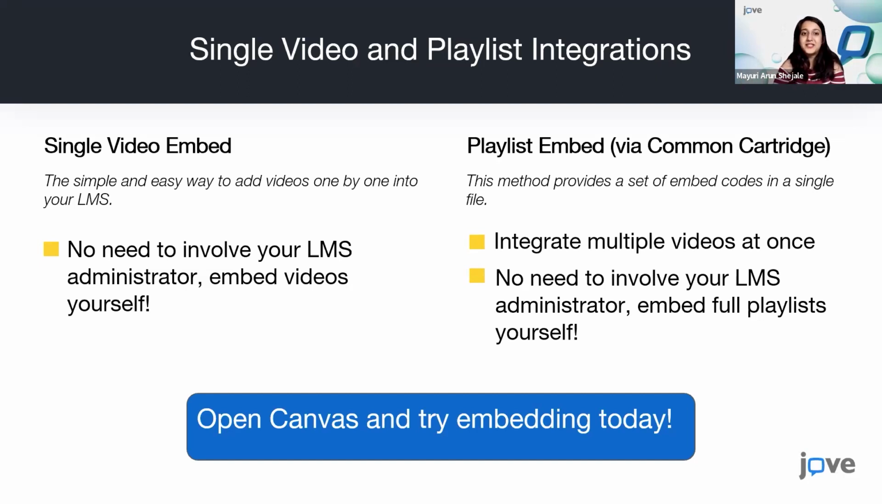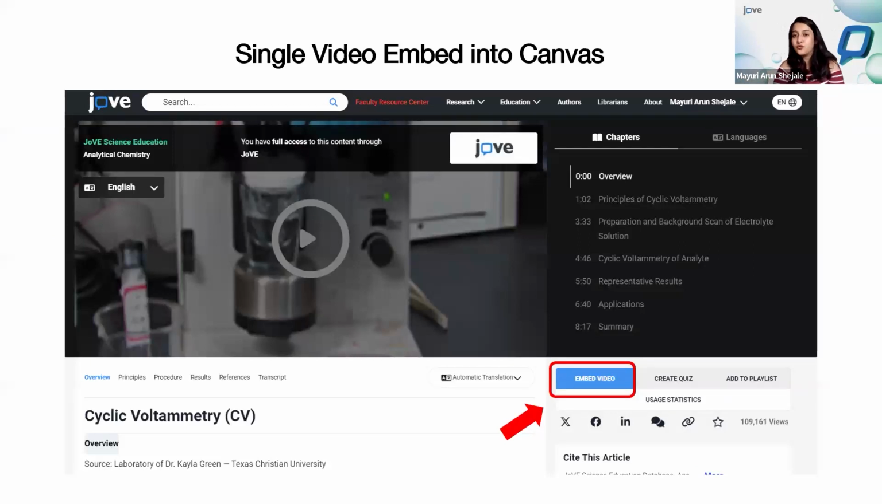All right, so steps to embed a single video from the JoVE website into Canvas. Step 1 will always be to log into JoVE using your institution email address so that the website can recognize the university access. Step 2 would be to select the video that you would like to embed.